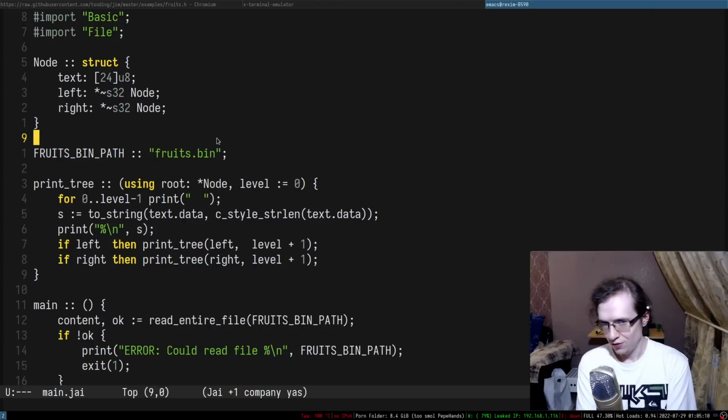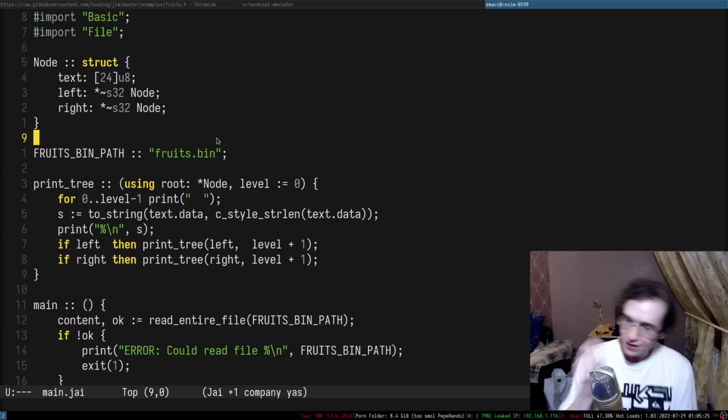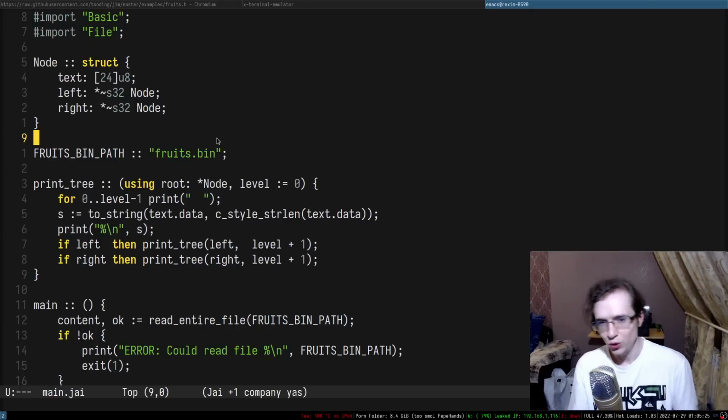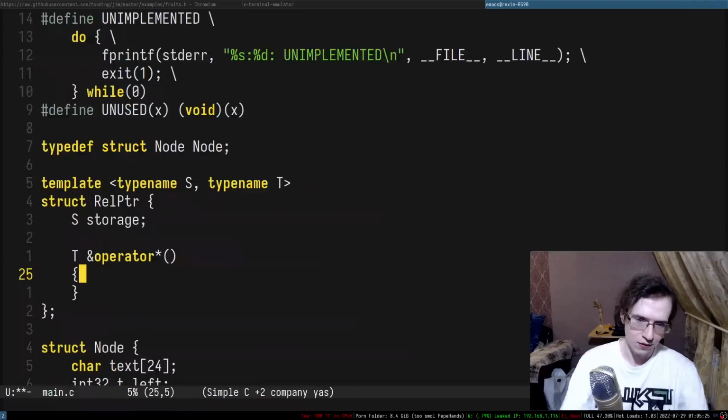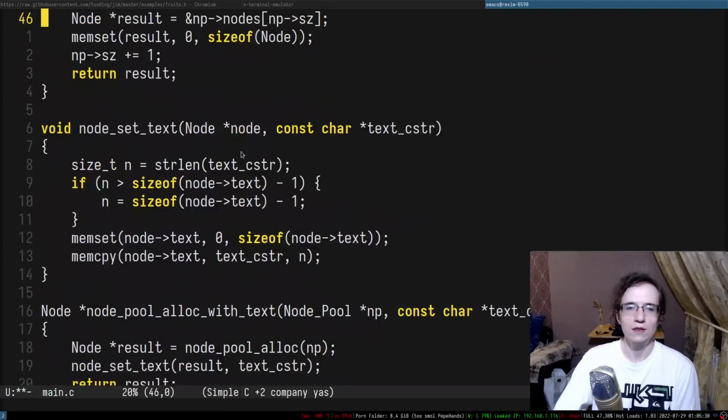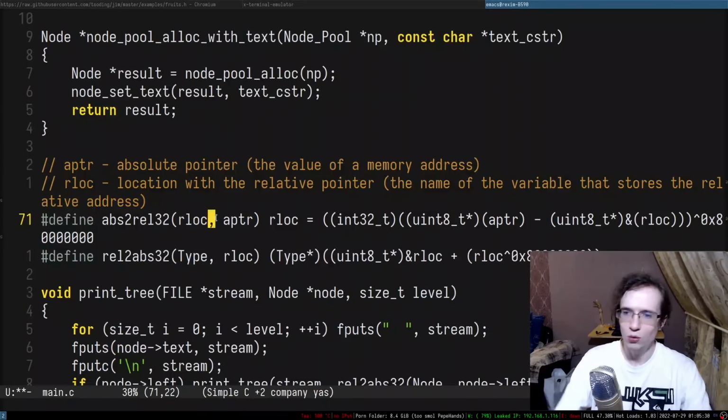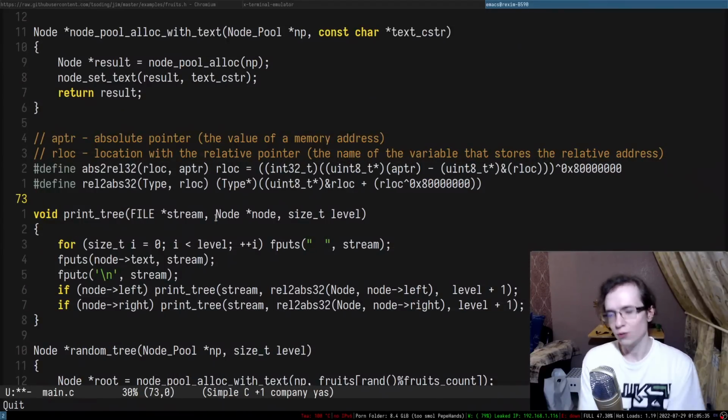All right, so that's basically everything I wanted to do today. I just wanted to explore relative pointers of Jai in a very detailed way. And the best way to do that is to actually implement them from scratch in a language that doesn't support them, which is C. And yeah, that's what we did in here.